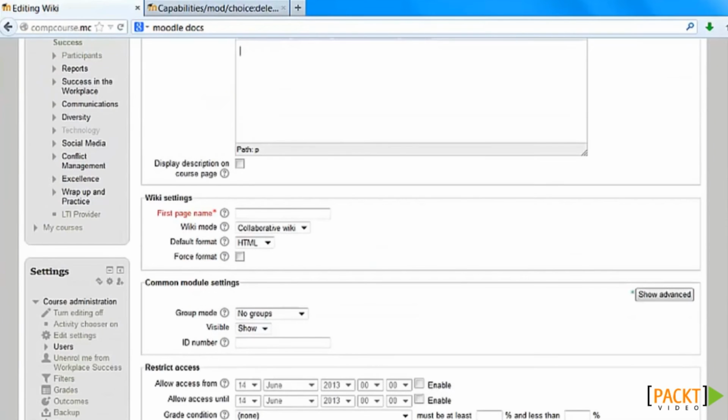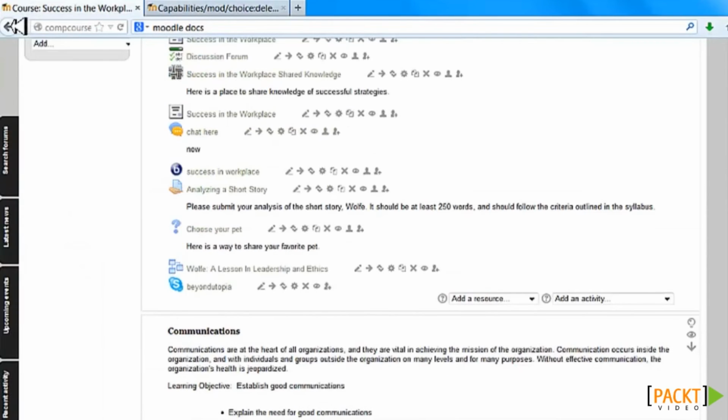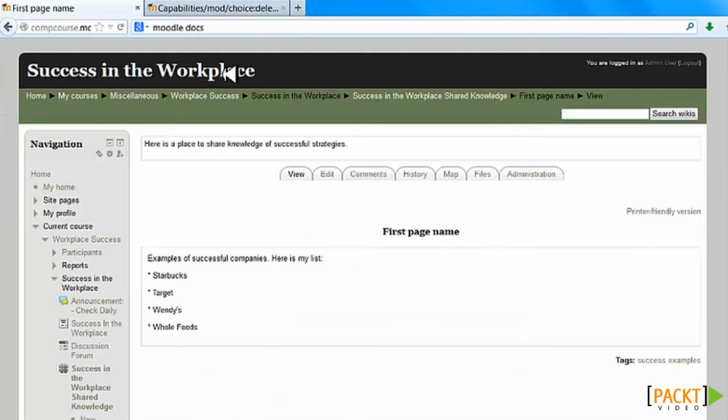Now I've already put together a wiki, so let's go back, and I want to show you what it looks like once you've set it up. Here you can see this nice hash mark thing. That is the wiki icon, and I have Success in the Workplace, shared knowledge. So I decided to click on it, and here we go. This is what it looks like. We can view it. We have the tags, success examples, first name, and then examples of successful companies.